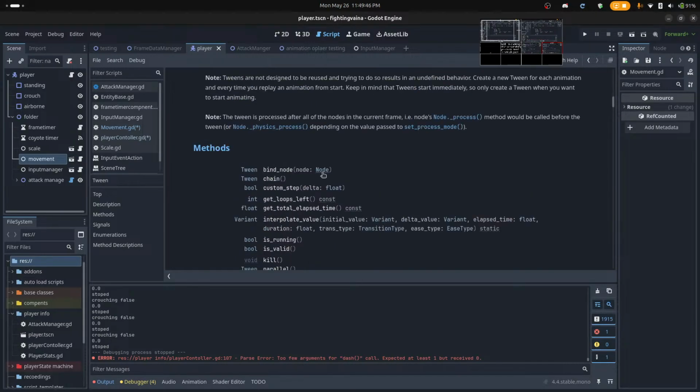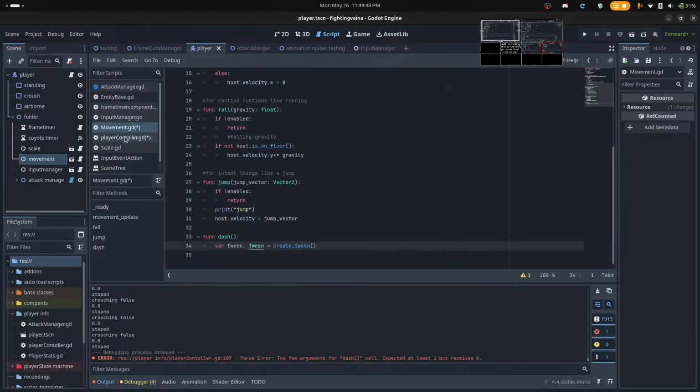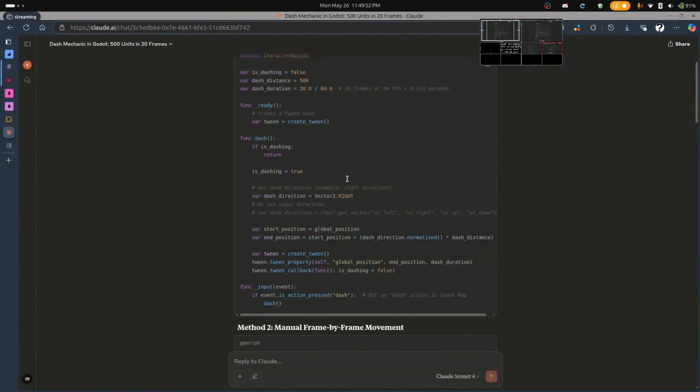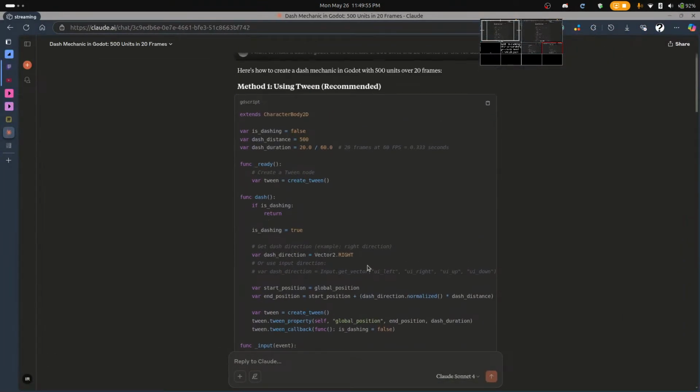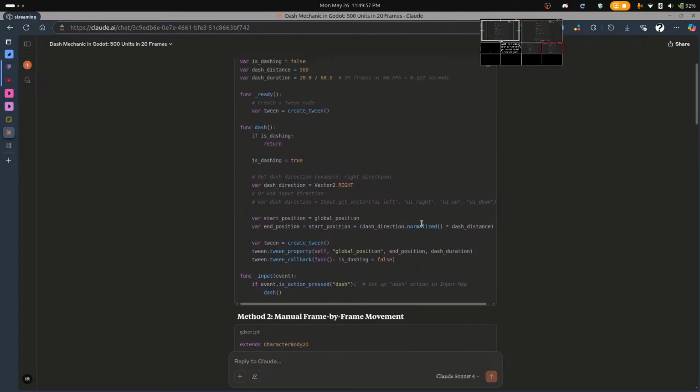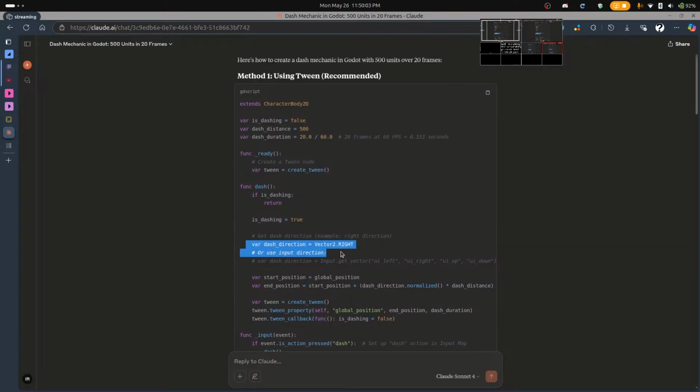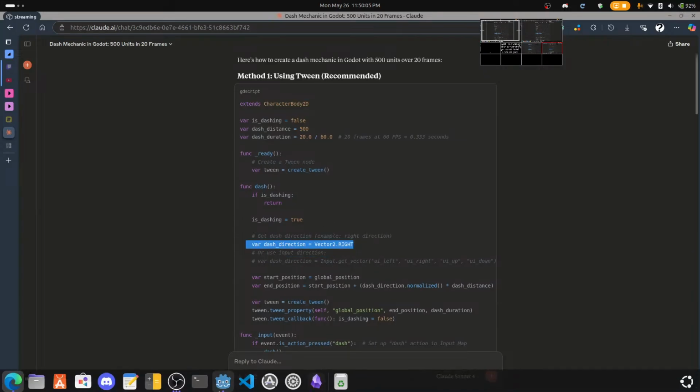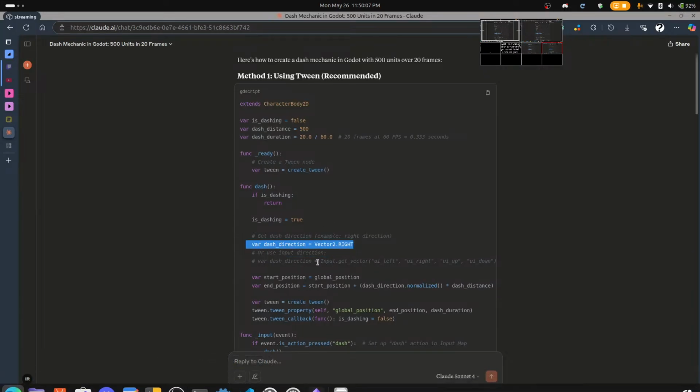Yeah, there's a lot of things that are involved in tools. Okay, I'm gonna have to continue with the AI to help with this. Okay, so start position and position makes sense. Okay. Dash direction equals... sure.